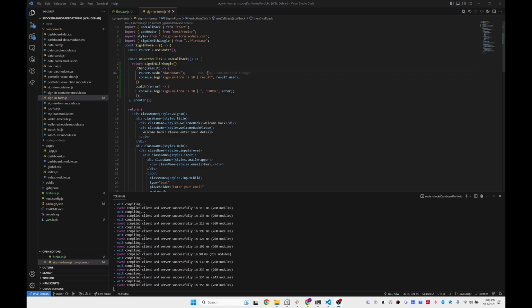Now, of course, this is not the best practice. Of course, you want a full authentication system, but this is just to show you how you can quickly integrate this with Firebase and redirect from your login and sign in to your dashboard.